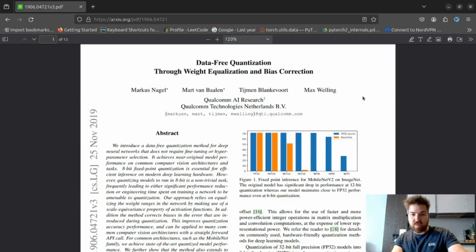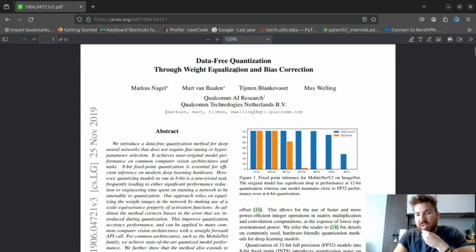And so if we look at this paper, it's called data-free quantization through weight equalization and bias correction. There's actually two techniques in this paper, and they presented it as a data-free method for quantizing your networks. And the first technique that they're going to use is called cross-layer equalization, which they refer to as weight equalization, and then bias correction.